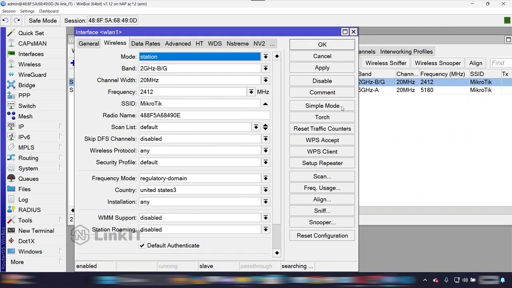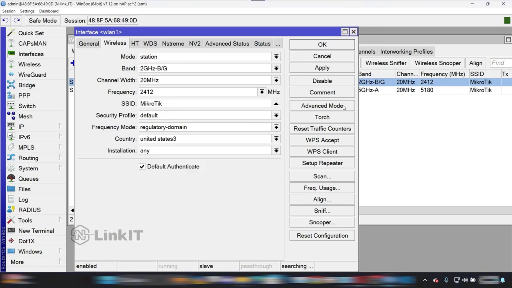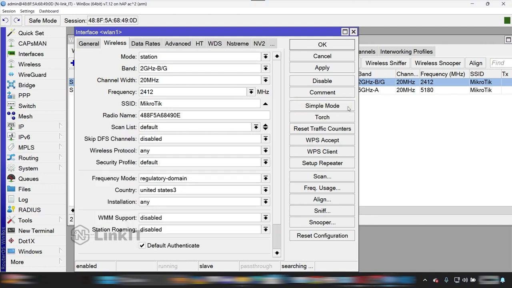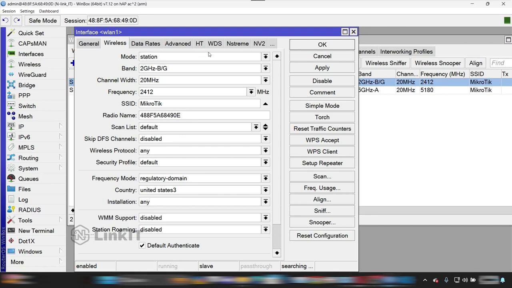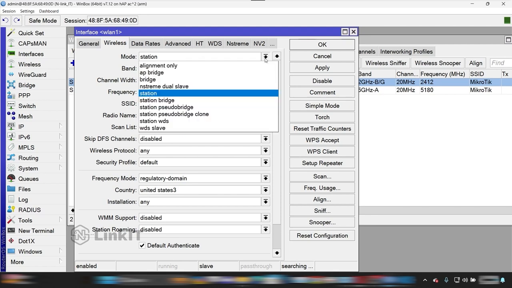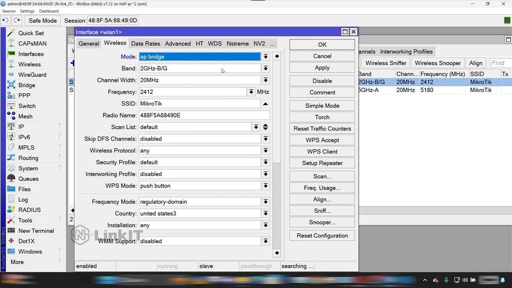For example, there's a simple mode option. If I click it, you'll see fewer options on the left. And you can also go to advanced mode, just so you know. The mode is currently station, but I need it to be AP bridge.